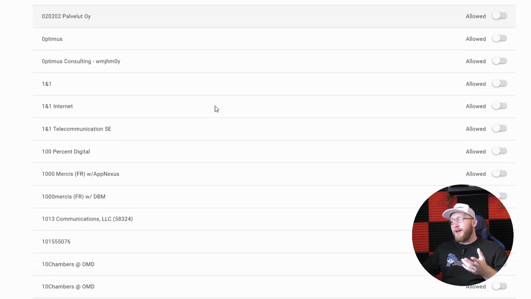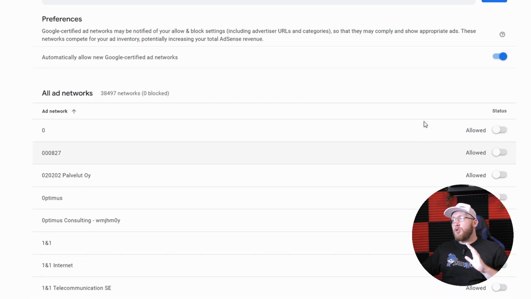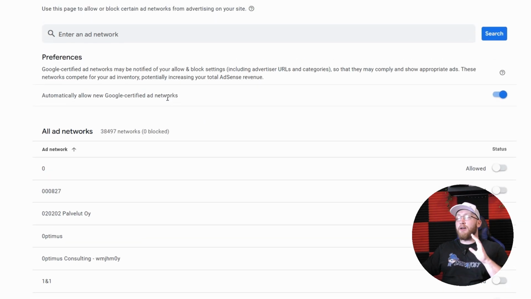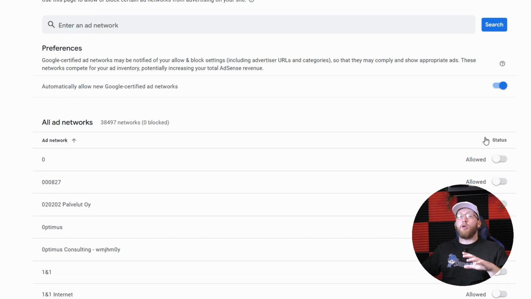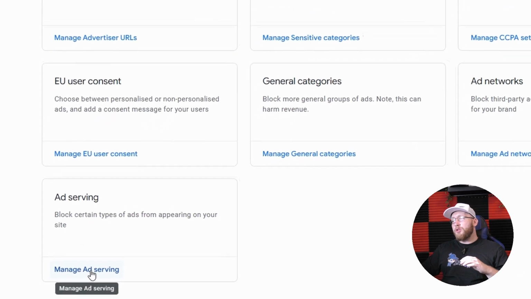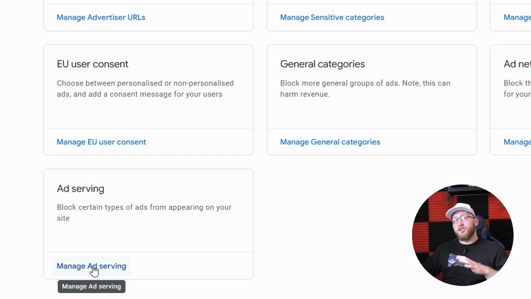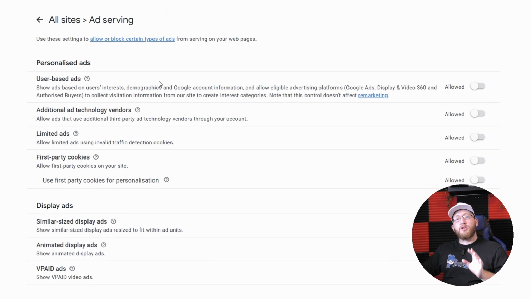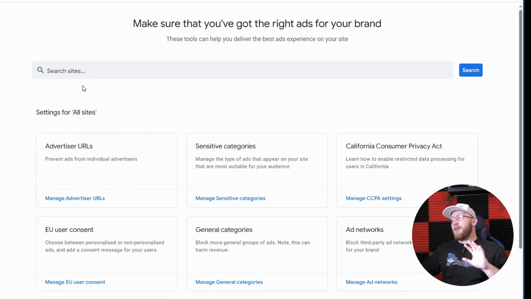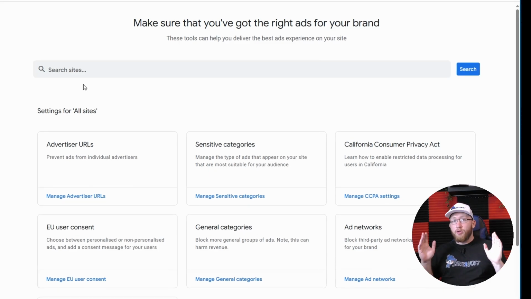Of course you can get a list of ad networks that are currently allowed. I usually tend to leave mine on automatically allow Google certified ad networks, but if you want to be specific, do go on here and block what you don't want. And last, we can also block certain types of ads from appearing on your site. Here's where you choose whether you want to have user-based ads, first-party cookie ads, display ads with animated displays, similar-sized display ads, and you can now use this to basically personalize the ads that are showing on your website.